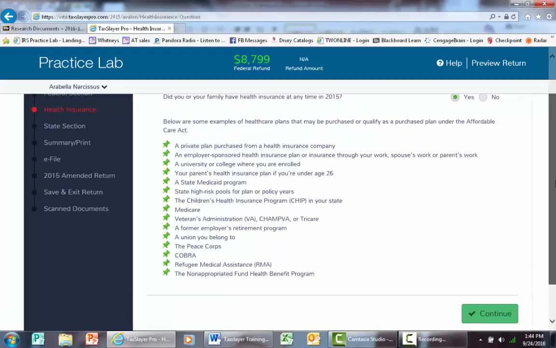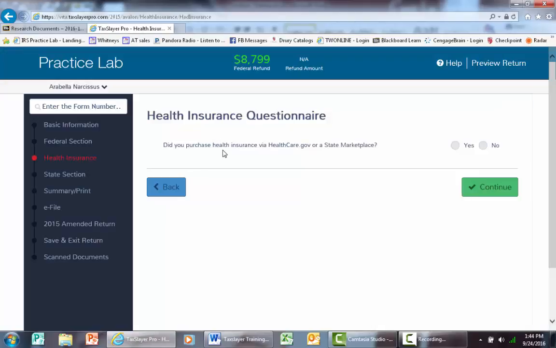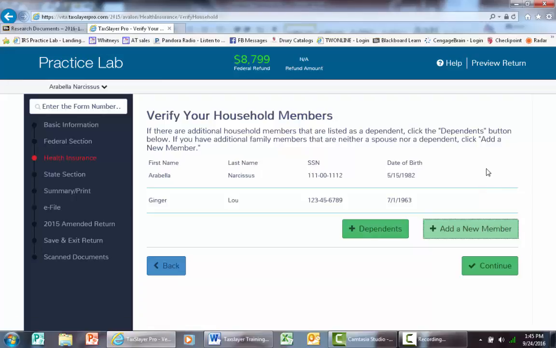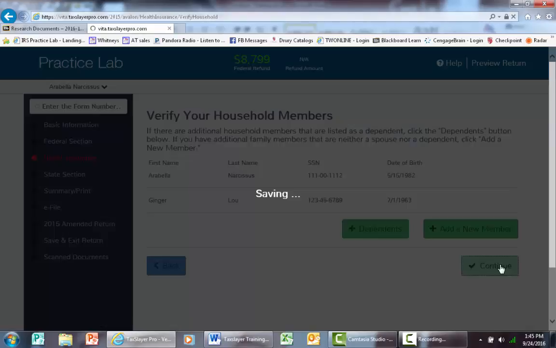If you don't know whether the person was actually covered, it gives you a list of some of those things that would be considered coverage. And then here it wants to know, did you purchase the insurance through healthcare.gov or a state marketplace? Healthcare.gov is also another name for the marketplace, and we can check no. And then hit continue. Here it gives you an opportunity to list anybody else who's a member of your household, and we don't have anybody else. We've got Arabella and Ginger, and so we'll click continue.